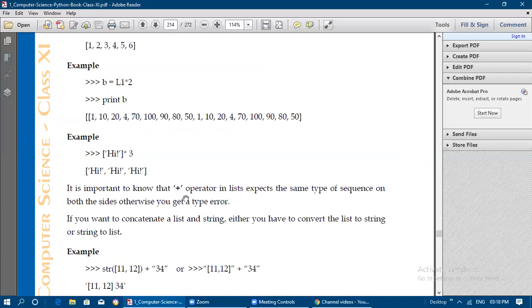It is important to know that the plus operator on lists accepts the same type of sequence on both sides, otherwise you will get a type error. So plus will be performed on two lists only. It will not work on a list and a string. If you are performing plus on a string and a list, you need to convert either the string into a list or the list into a string. Otherwise plus cannot work, and it will show a type error.